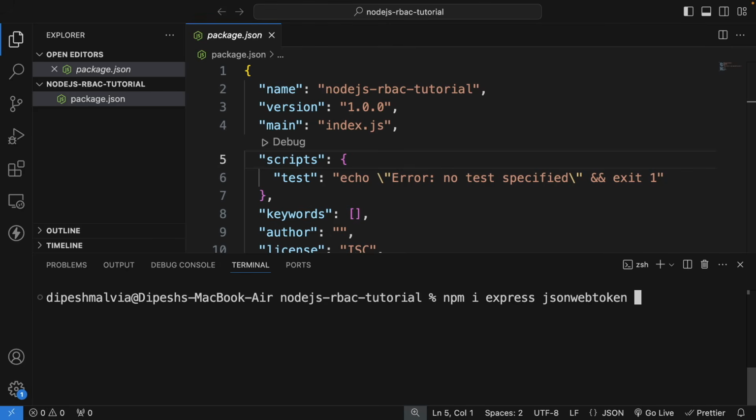Then we will also need the bcrypt library, which is going to help us hash the password, as we are not going to store the raw password in the database. So for that I will be using bcrypt.js. All right, then we are also going to access some variables from our .env file. So for that let's have the dotenv package, and at last we are going to use the MongoDB database.